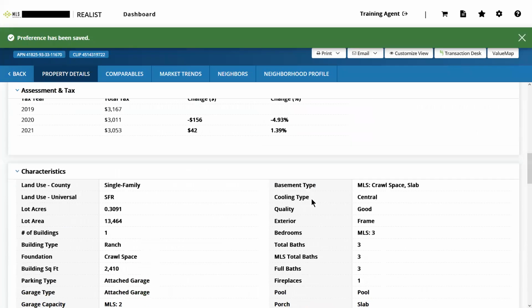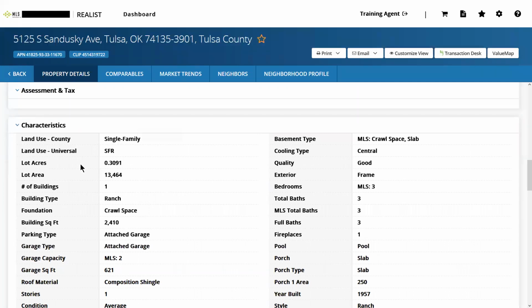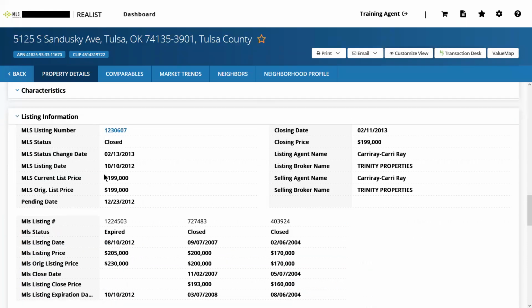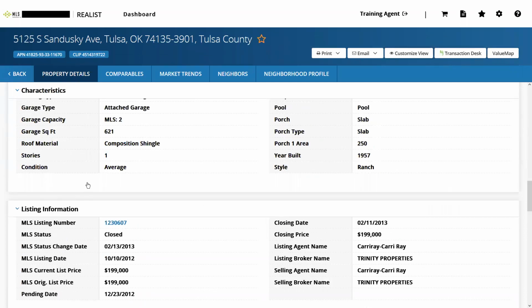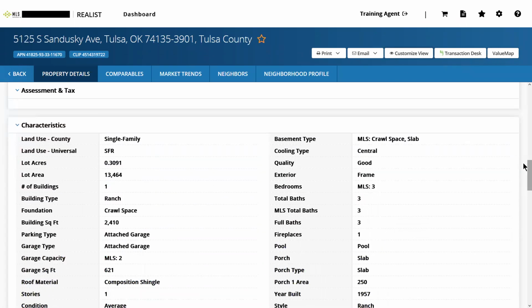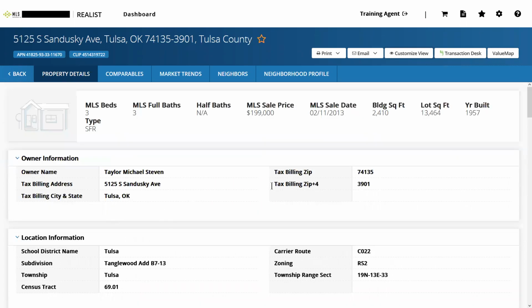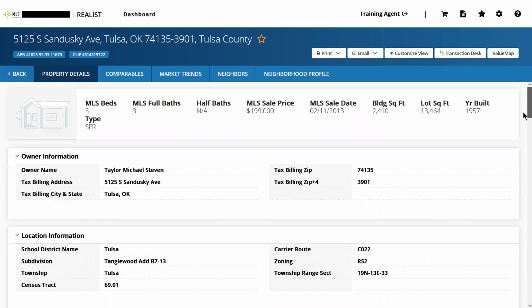And now, just like I saw it when I first got in here, since I forgot to turn those back on, we go straight from characteristics into the listing information. So we've removed the cell score indicator and the estimated value. One other note with the customized view, let's take a look at the characteristics section here. Or actually, I'm going to zoom up to the top. We'll take a look at the location information.